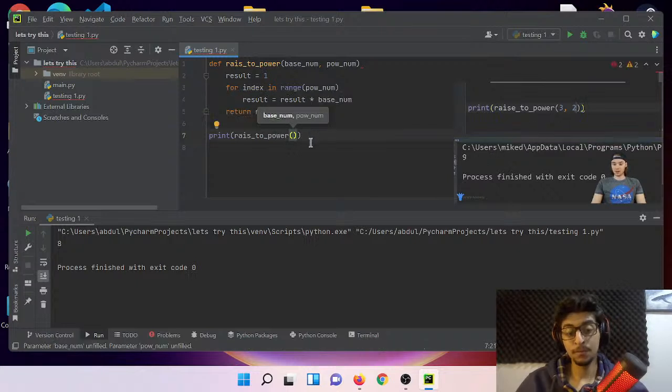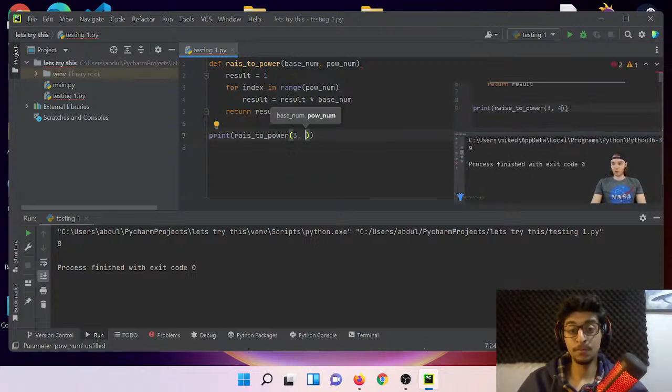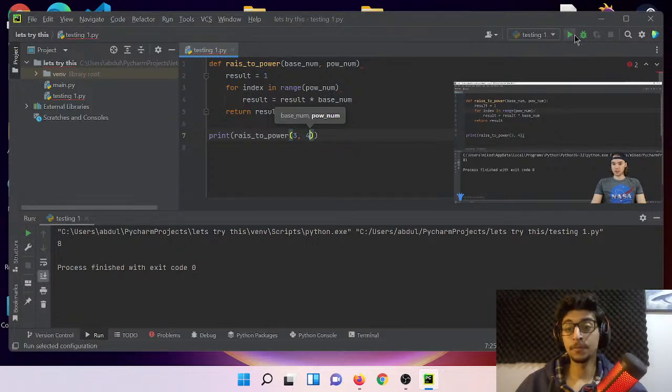Let's try something a little bit crazier. Let's try 3 to the 4th power. We'll run this and we get 81.